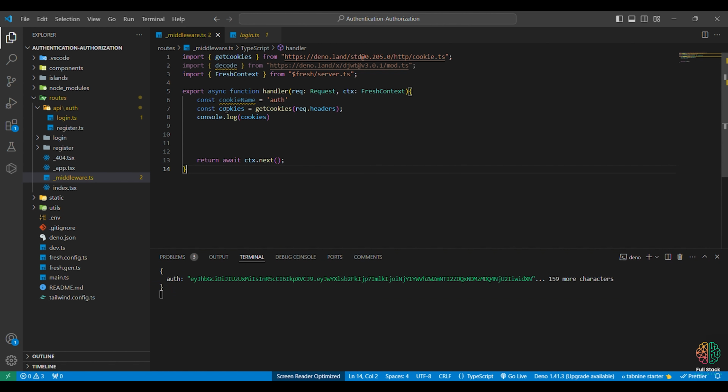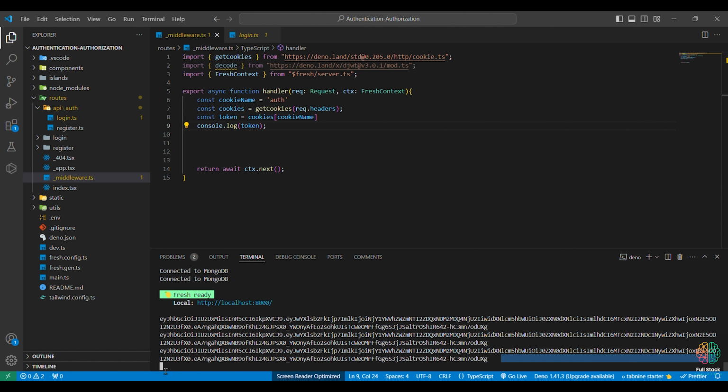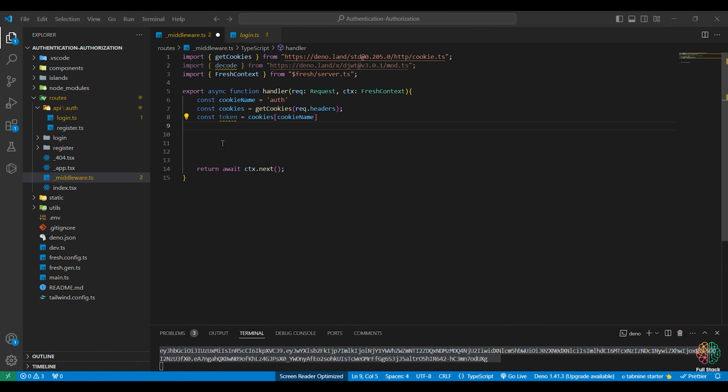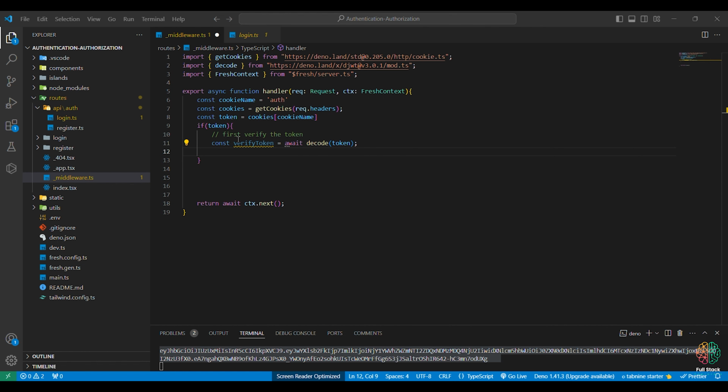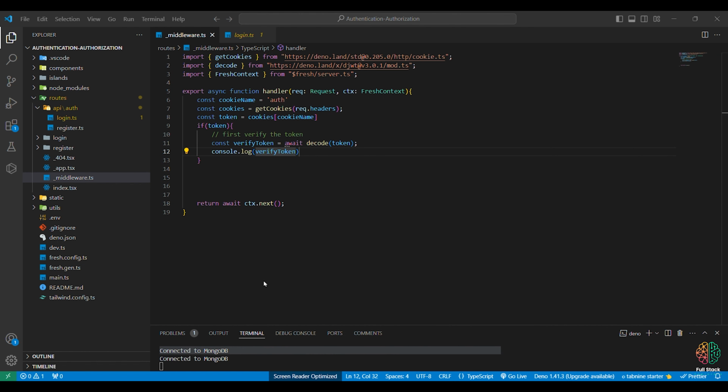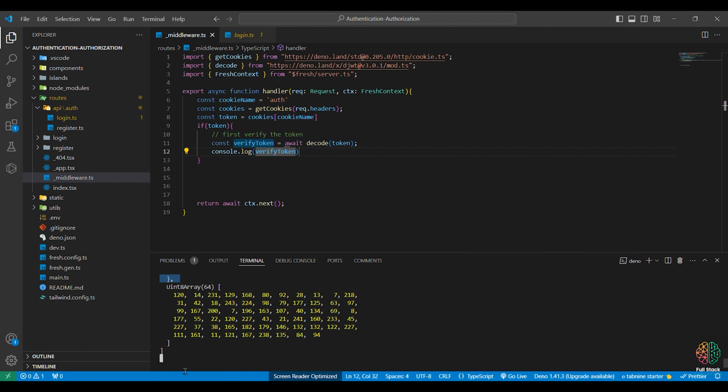Let's get that token from headers now. To get the token, I'll pass the index as the token name here. Let's check the token in the console. As you can see, we are getting the token now. Alright, here we use conditional rendering to handle our routes. If we got the token, we will verify the token first with our decode method and check the decoded token data in the console first. As you can see, we are getting our payload here, which we set while creating the token.